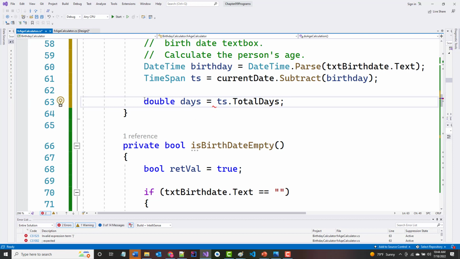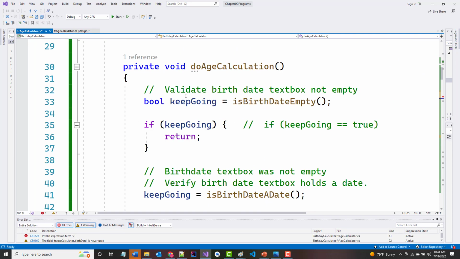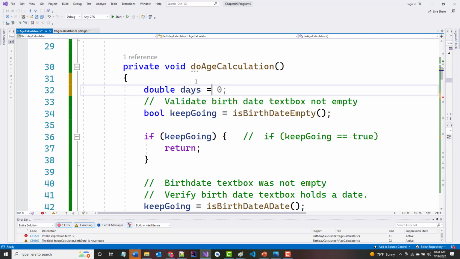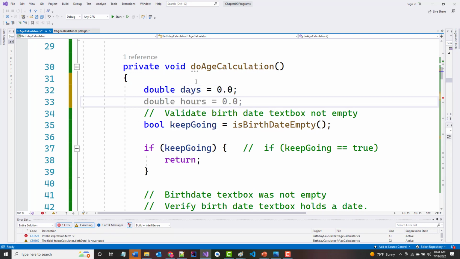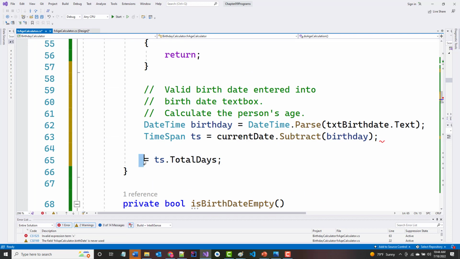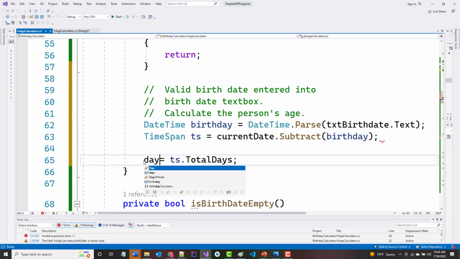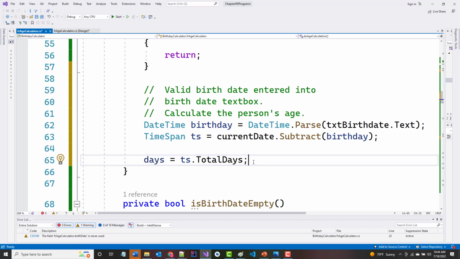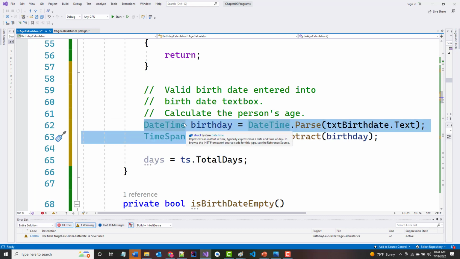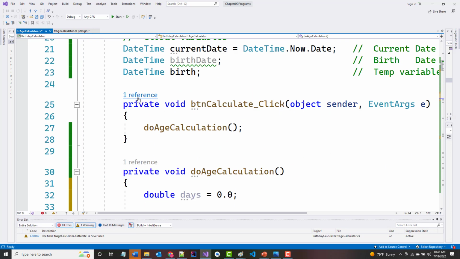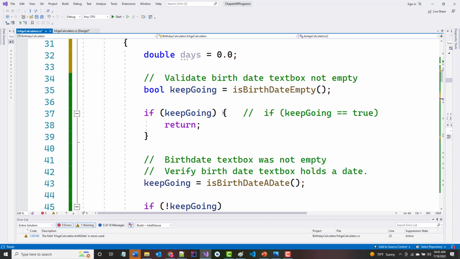In fact, let me do this. I should take all my variables and set them all up at the top of the program. So, double days, I'm going to set it equal to 0.0. And then down here, I'm going to say days. So I now have the total number of days somebody has been around here. These two variables, really, I could have also done them up at the top. So I'm going to copy that. Bear with me if you would for just a minute, please.